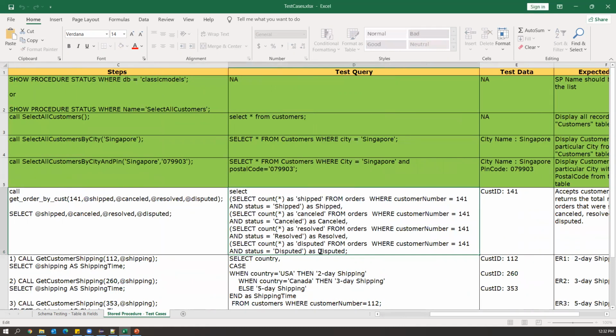So this is a test query which we have written to test this stored procedure. Whatever stored procedure we're calling here will internally execute this command. Basically it says select count star as shipped from orders where customer number equal to 141. Whichever customer number we pass here, it will count how many shipped orders there are. Similarly, for the same customer number, it will count cancelled products, resolved products, and then disputed products. Finally, we store the data in the variables shipped, cancelled, resolved, and disputed.